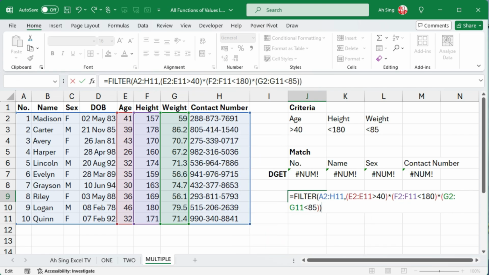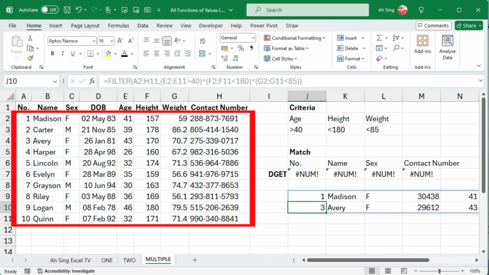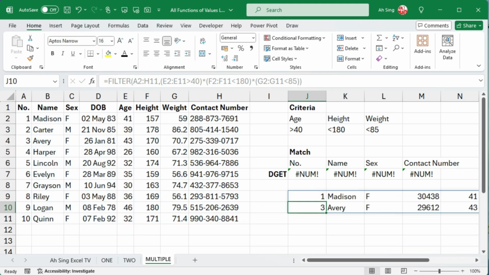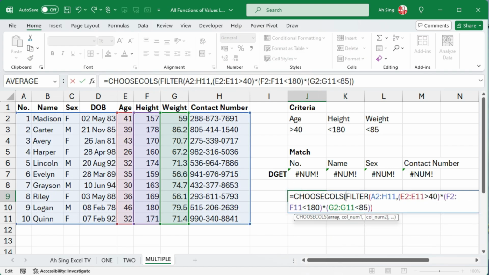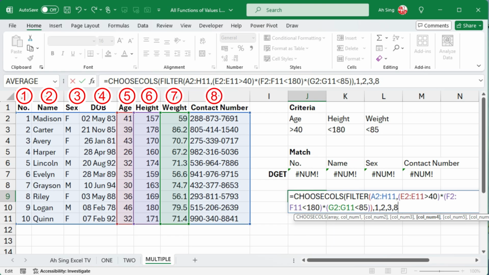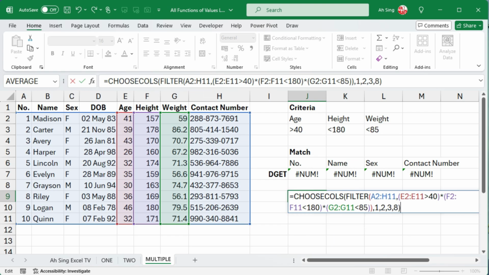Note that the FILTER function returns all columns according to the database. If you only want specific columns, use the CHOOSECOLS function and specify the column numbers. For example, the first, second, third, and the last columns. And we should obtain the desired output.